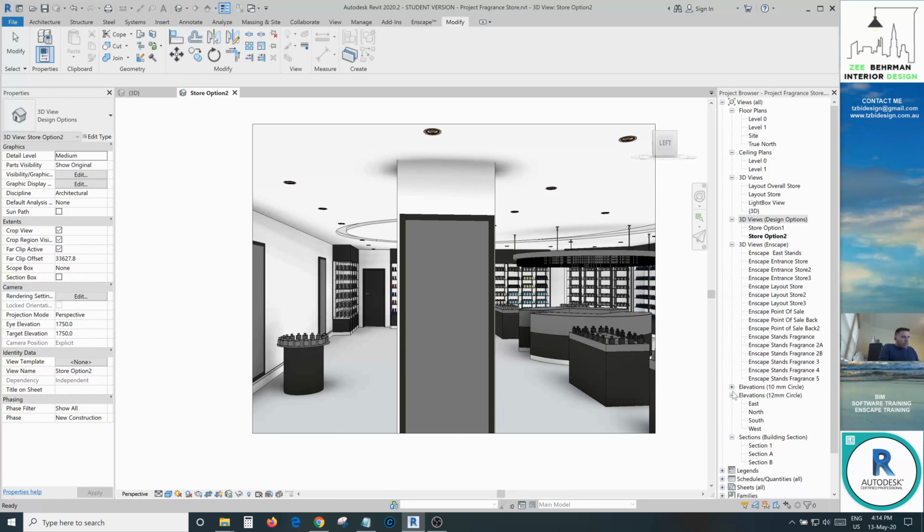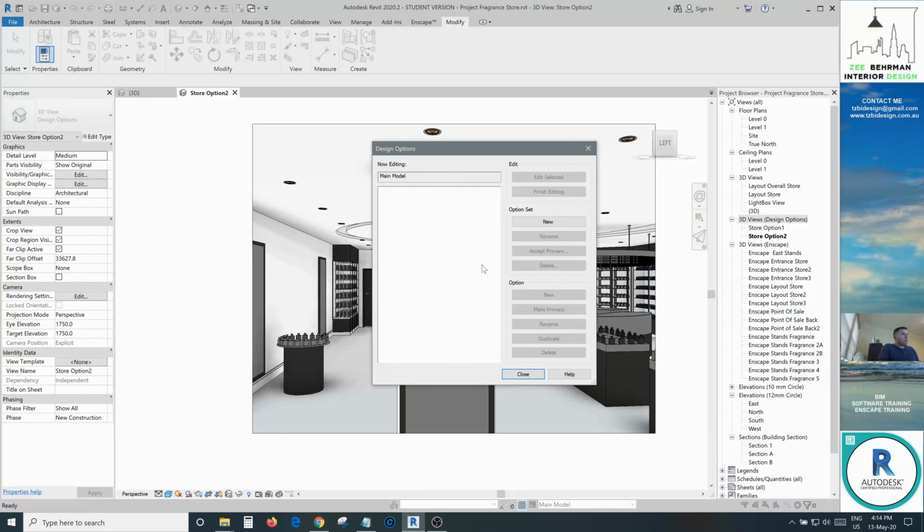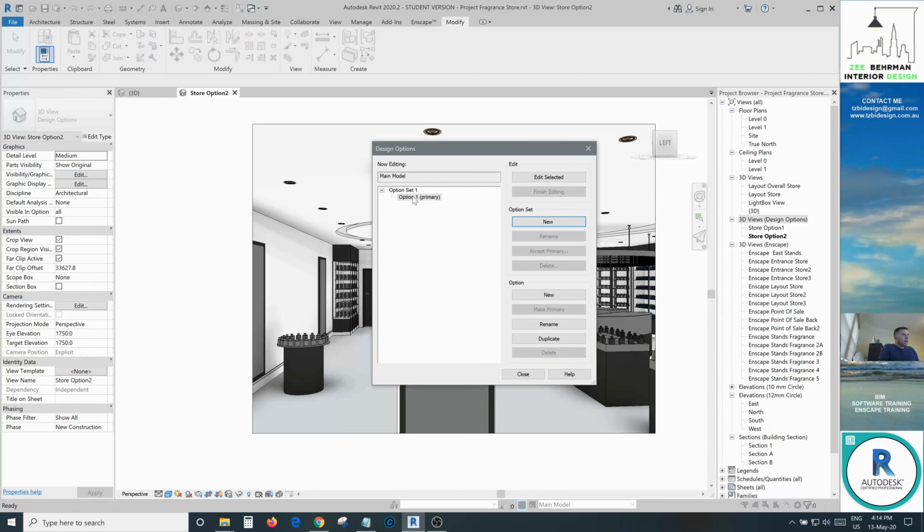So we go down here after we have the view names that you see. We go down to design options, and what we're going to do is create an option set first of all. So we create here new, and you see automatically it's giving us an option set, option 1, and option 1 would be a primary option. And then we're going to give it another option. So we go down here to new again, and you see you have another option. So it's called option set 1, and option 1 and option 2.